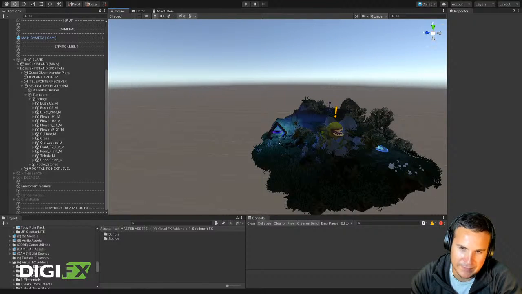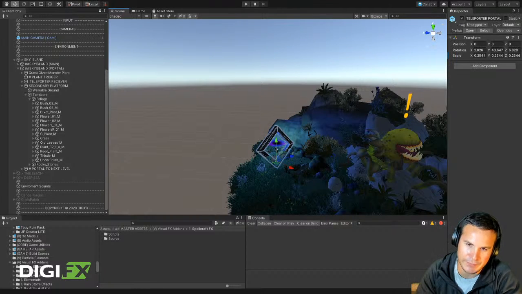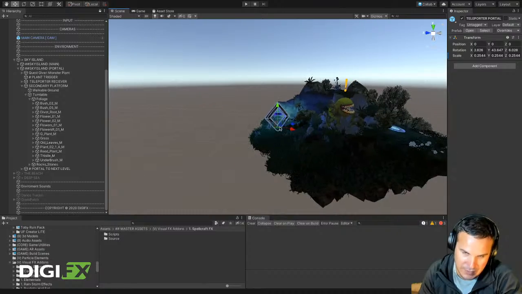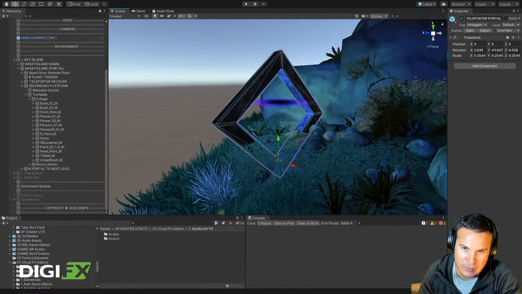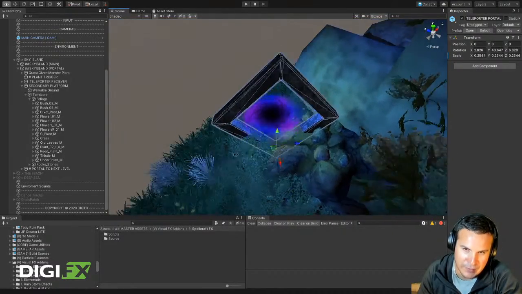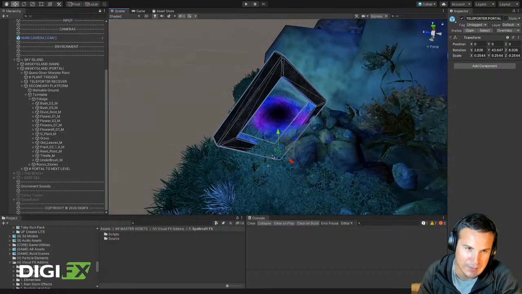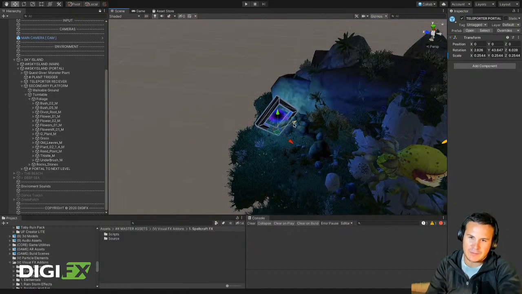You can also see our portal here is a little bit messed up. It looks like it lost its proportional value, or I'm not really sure why it's sitting that way. So there's some stuff we have to clean up.